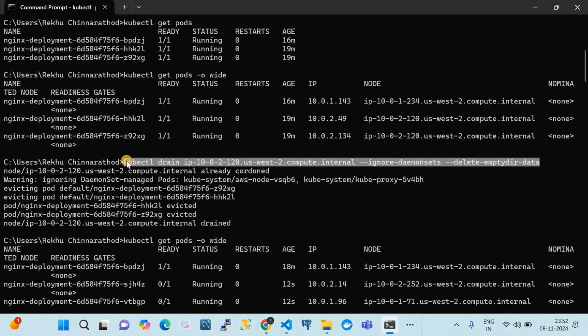What the drain activity does is basically remove all the pods that are running on this particular node. Pods, in the sense, our application pods or application containers, right? And the command is kubectl drain. This is the pod name, this is basically our node name.